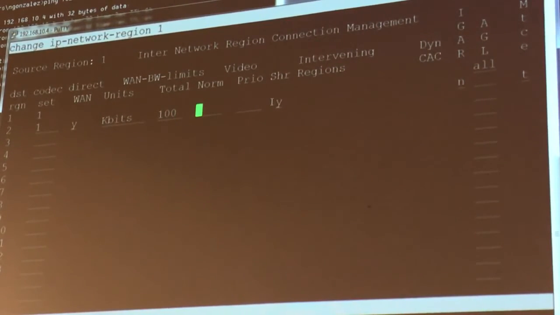So if I go with something like 100 kilobits per second, now the codec matters. Because if I use G711, a codec with no compression, we normally say that it's around 90 kilobits per second per call. So in this case, only one call would be allowed. But if I'm using G729, we normally say that it's around 30 kilobits per second per call. So 3 calls would be allowed. So this is call admission control.